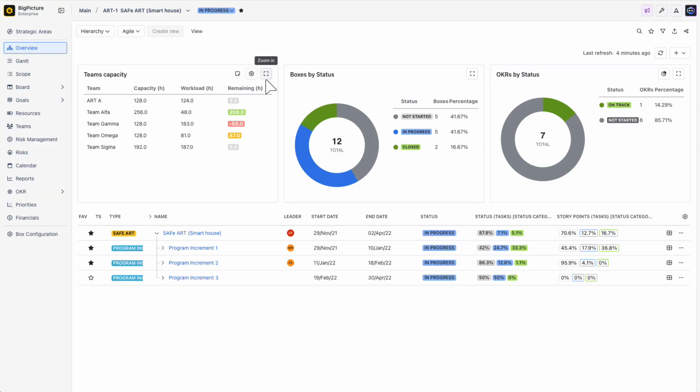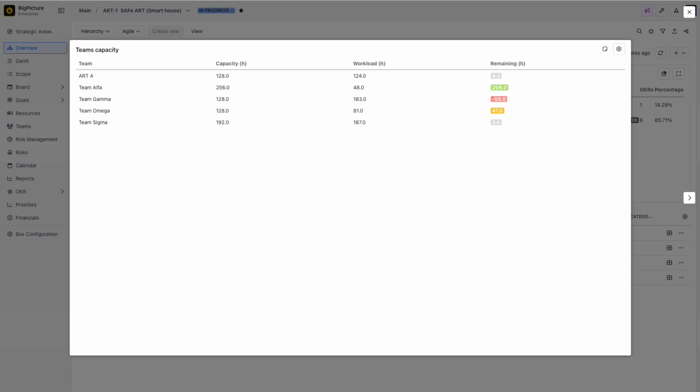That's all. The team's capacity report helps you monitor workload distribution and keep your team's capacity under control.